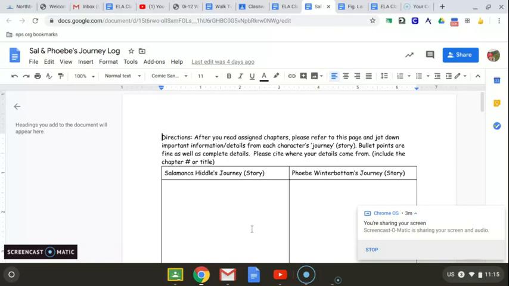The directions say, after you read each assigned chapter, please refer to this page and jot down important information, details from each character's journey or their story. Bullet points are fine, as well as complete details. Please cite where your details come from. Include the chapter number or title.